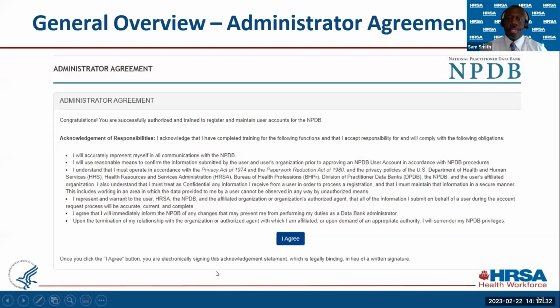Excellent. To fully complete the administrator training, you will need to acknowledge and agree to accept responsibility for creating user accounts. You must treat the information you receive from users as confidential and maintain it in a secure manner. In addition, upon first sign-in, in order to access the NPDB, each user will need to agree to the rules of behavior and subscriber agreement, which talks about not sharing accounts and securing your password.